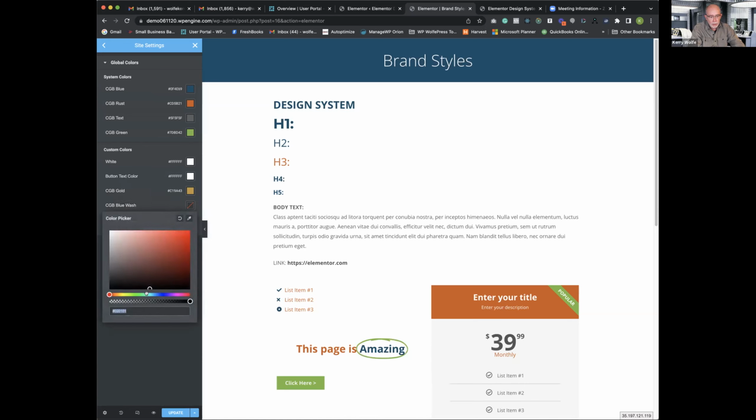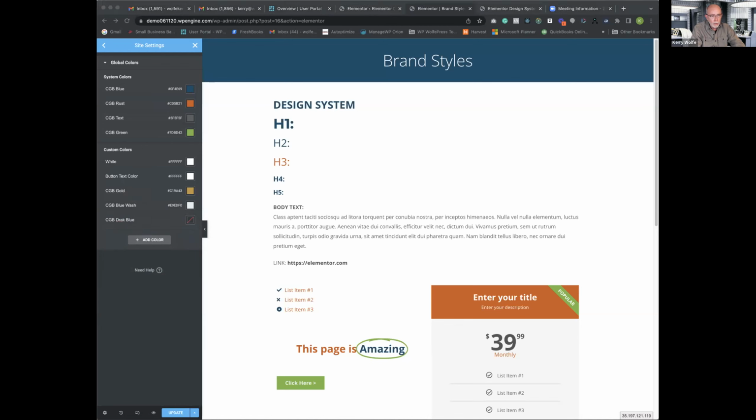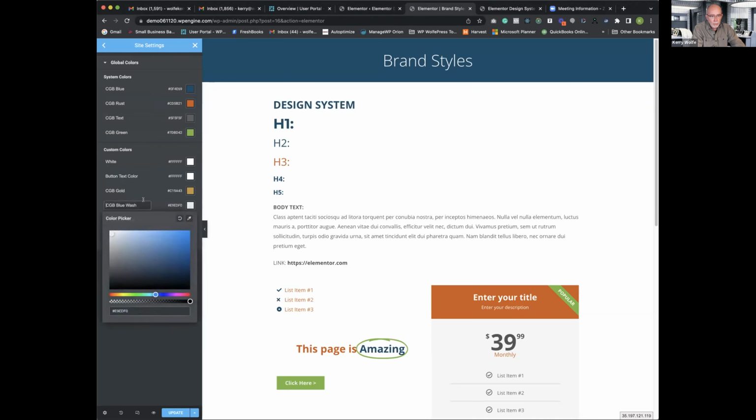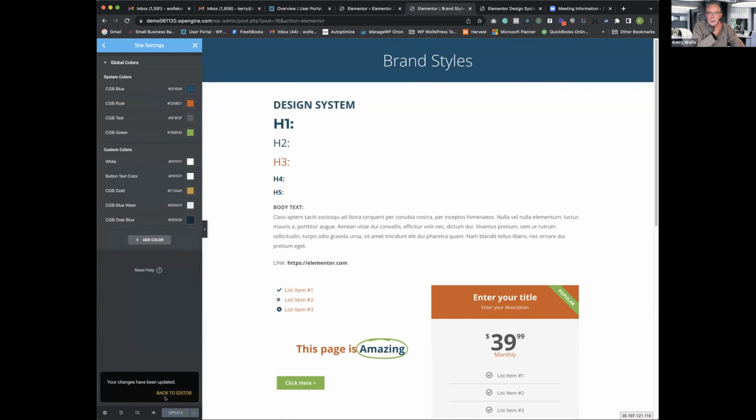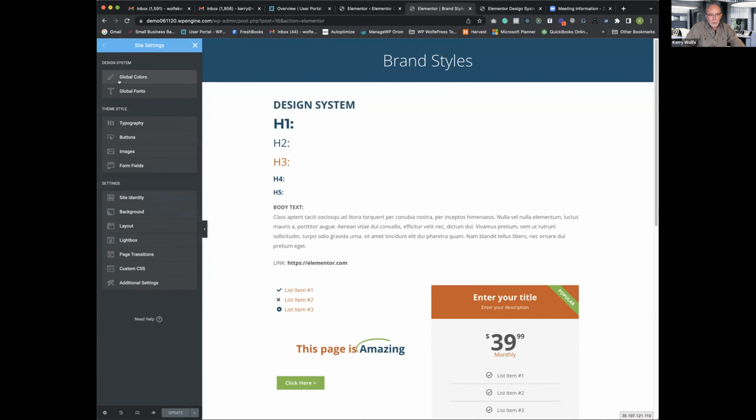And then this little thumbnail thing, you can't really see it, but it's slightly blue. And then we'll add one more. We're going to call this CGB dark blue. Okay, so now I'll update. So we've done the basic colors. Then we can go back to the global fonts.